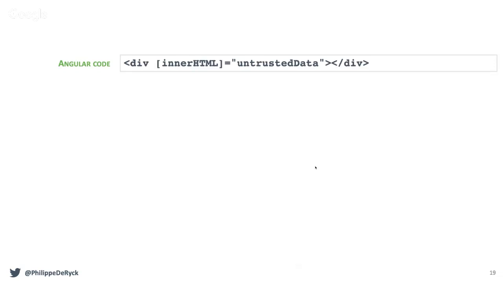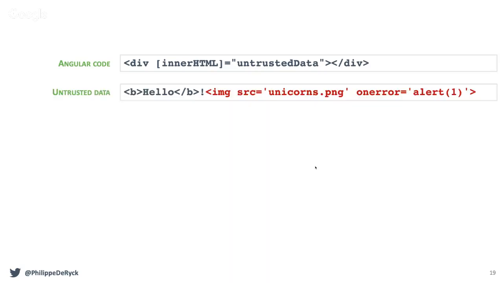Here we have a way to bind this to inner HTML. So what we can do now is tell Angular, no, don't encode this stuff. I actually want you to put that data as HTML inside that div. And that's what we do here with the square brackets and then the innerHTML property, and we bind that variable name to that. So here's our input again. You can see that I've made the hello bold now to make sure that we can see the effect of this. And we have our same image tag of our non-existing unicorns and our onerror alert handler.